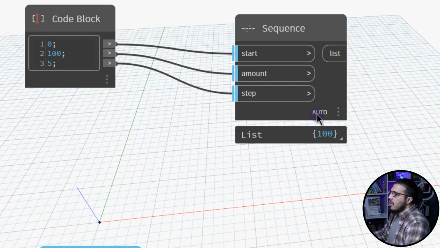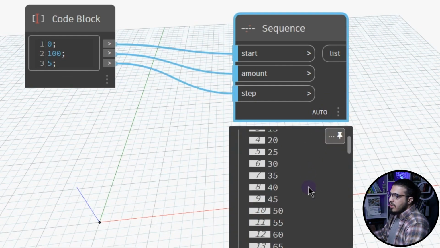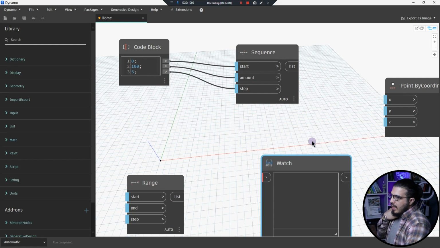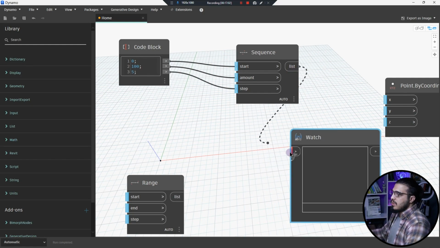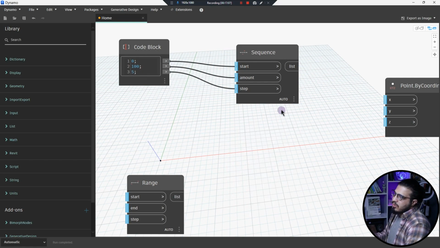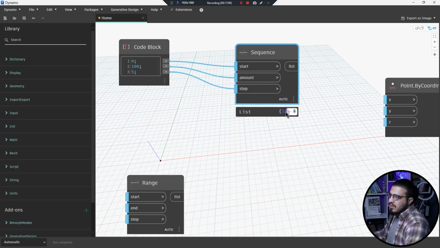You can just hold the cursor in here and click on this part, and you can see the list of numbers that you've created, or you can bring a watch node and add the output of this list to the watch node that we have in here. For the sake of this video, I'm just going to use this part because it is much easier.